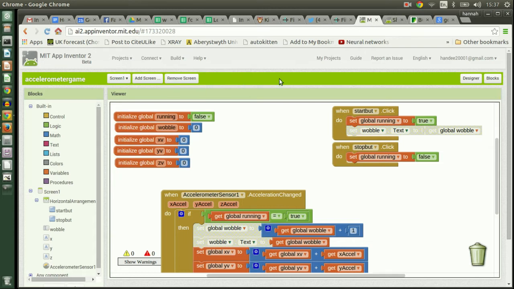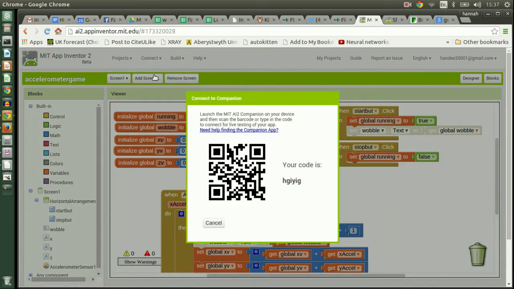And what I've got here is an app that I've created. And what I'm going to do is connect to the AI Companion. And that gives me a 6-character code, which is H-G-I-Y-I-G. I could also use the barcode scanner if I wanted, but trust me, I'm just typing that code into my device.